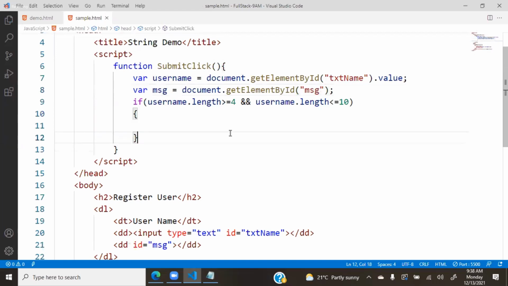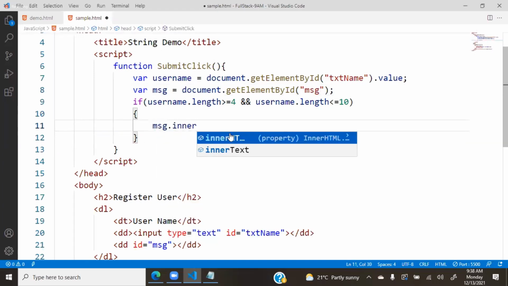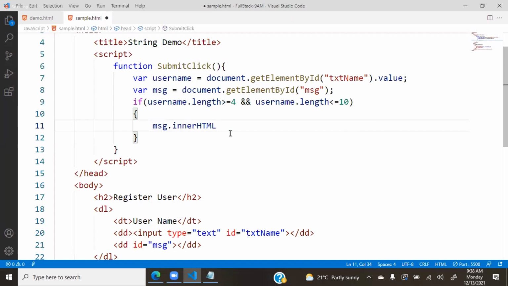Now here we will display. Inside that we need to display, msg.innerHTML. I already told you, you cannot use innerText. innerText is only for plain text, but now we want to apply formatting. What text do you want to display? A string. You can write any string. Here I will say, username verified. That's it.